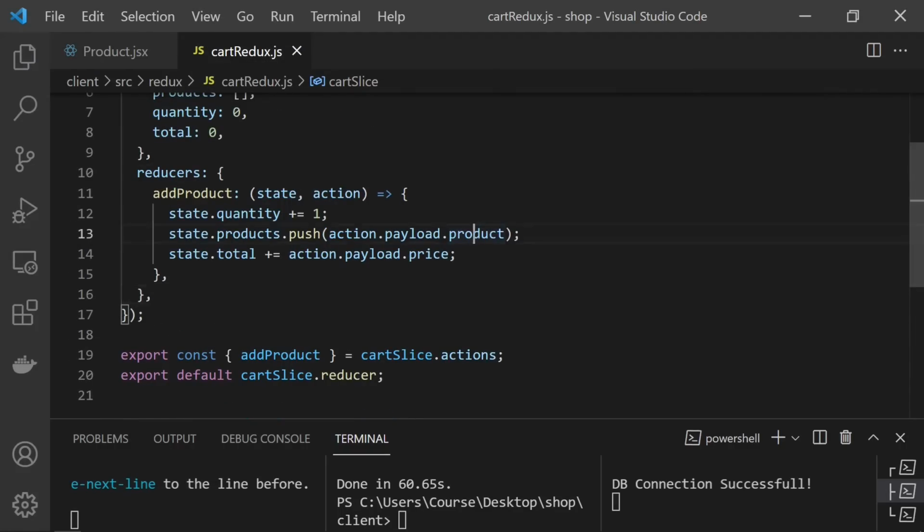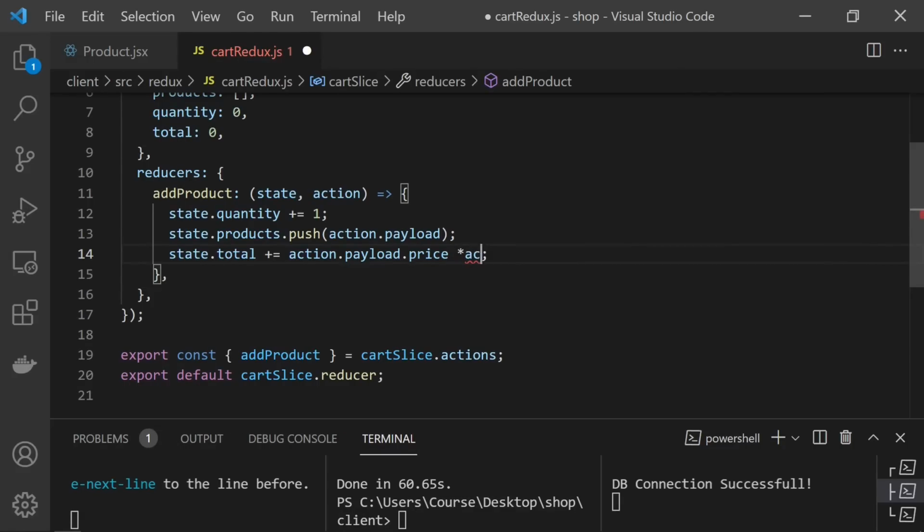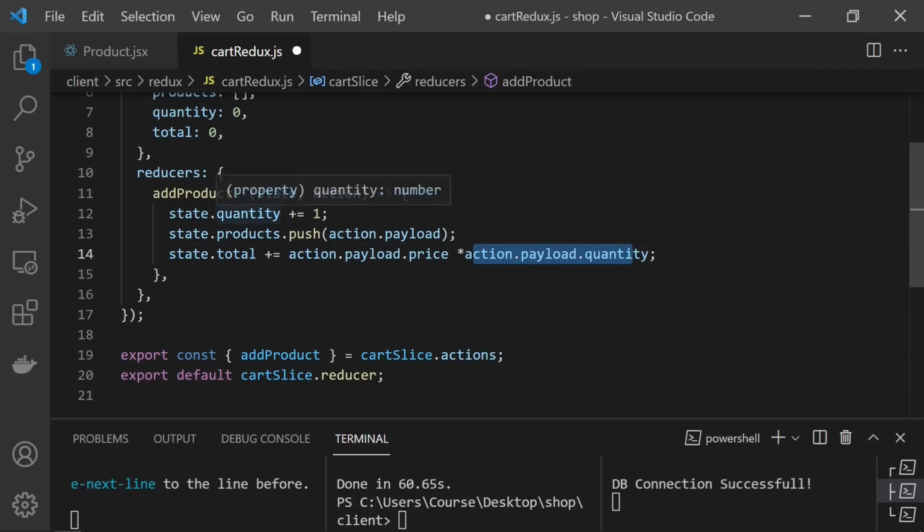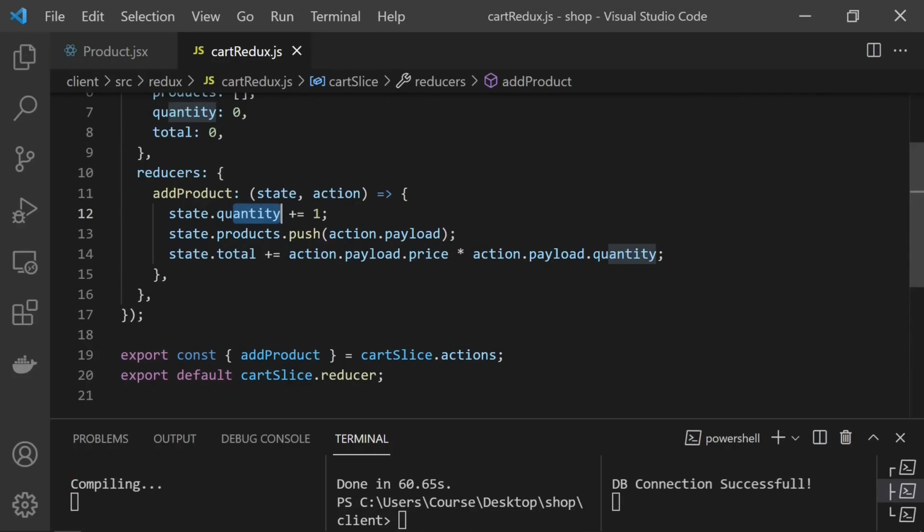In this case, I should change here. We have only one payload. I can delete here, and I'm gonna calculate my total here. We have action.payload.price, and also we have action.payload.quantity. Again, don't mix this quantity with this quantity. It's cart quantity number. Okay, let's see again.